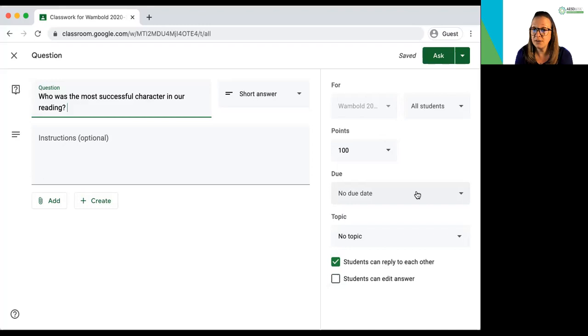I can, again, just like before, give this to just select students. I can change the point system. So here I'm going to change this and make this 4, because maybe I'm grading on a 1-2-3-4 system. I can add a due date, and then I can go ahead and ask. So I'm going to ask this question.